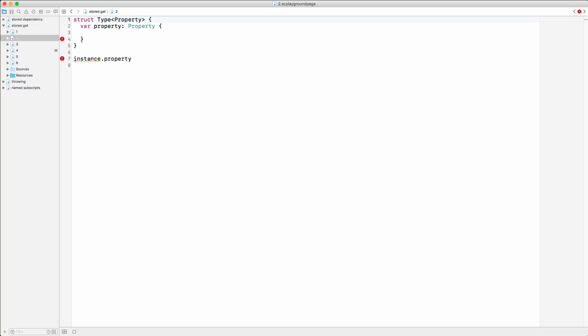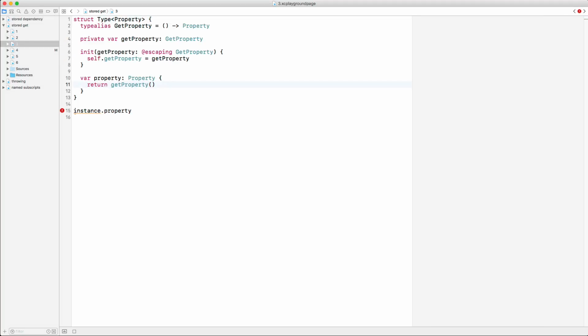Now let's posit that you want property's get to be an injected dependency. In a case like this, we just want to be able to assign directly to the accessor itself, but Swift doesn't provide a mechanism for that, so let's work around it. We'll do this in 4 steps.